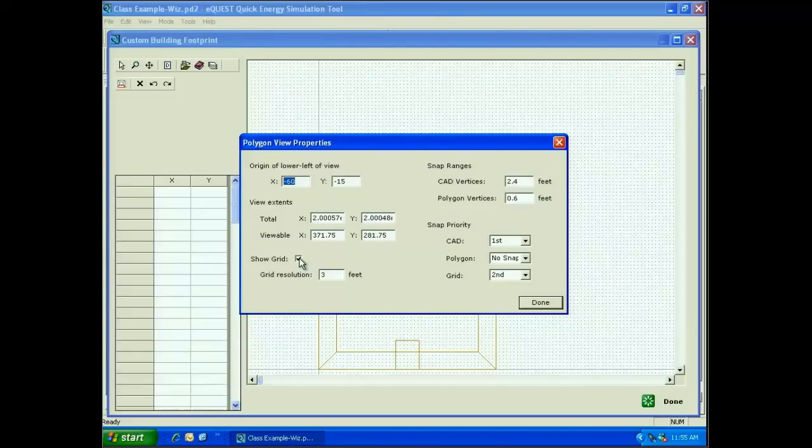Now, you can adjust these if you're not snapping to a point that you like. Sometimes if 2 points are really close together, it might not snap to the one that you want. Well, you can come back in here and change the snap ranges to something smaller so that it'll jump to the one that you're interested in instead of an adjacent one.